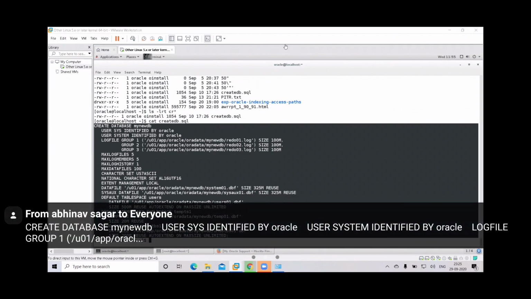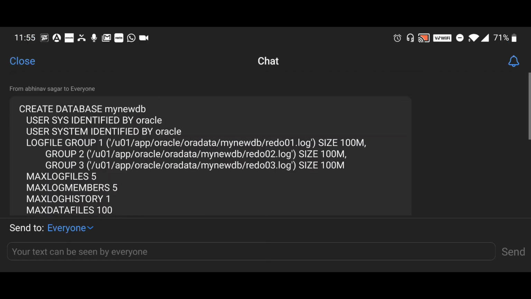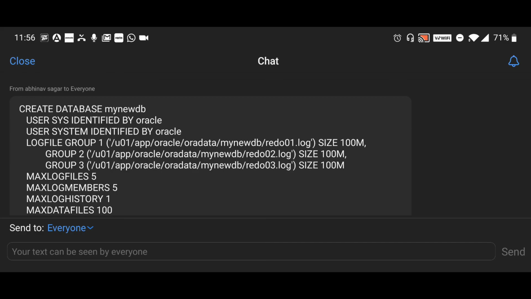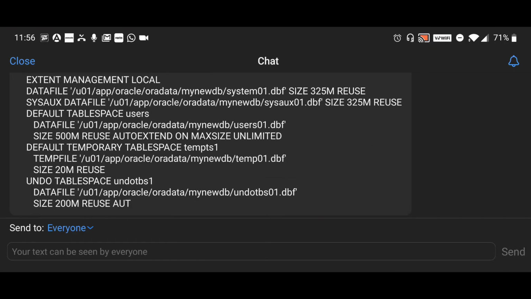You got it in the chat window. Just see. Yes, sir. So for my new DB, you can give any database name. Sys password, ORCL, Oracle. Make sure these directory structures are there. If not, you have to create those things. The rest will all be fine.